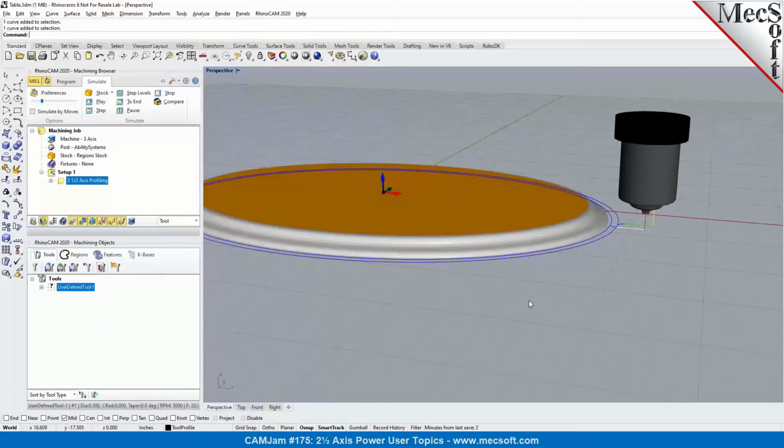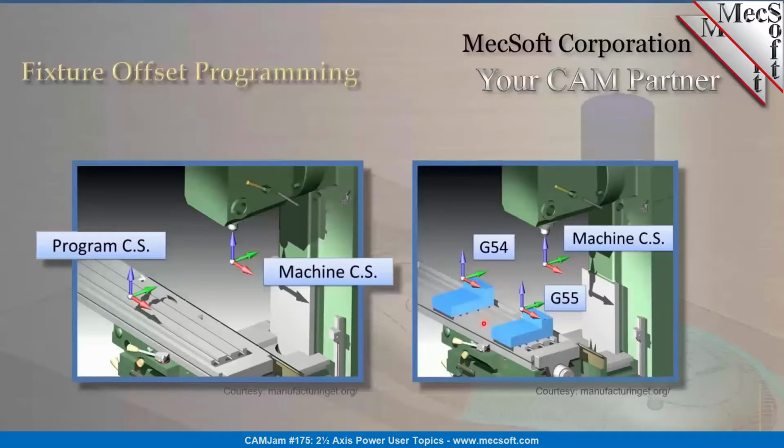So the last topic we have today is fixture offset programming. And I would like to start that by covering it with a slide here. So let's talk about fixture offset programming. So when you have multiple parts that are sitting on multiple different vices on your machine table, and each of the parts or each of the material that you have their own origins established, we could program these very efficiently and easily in our CAM program using fixture offsets.